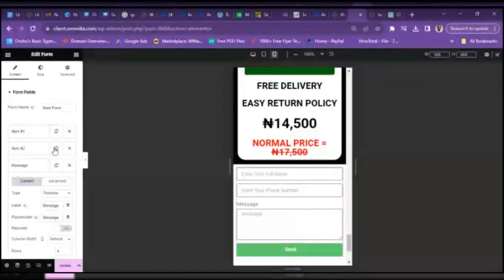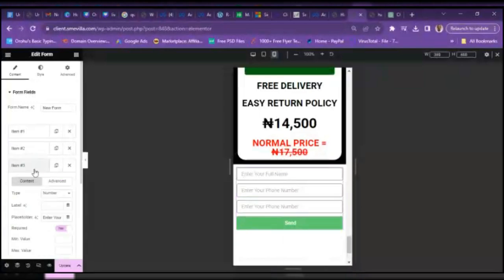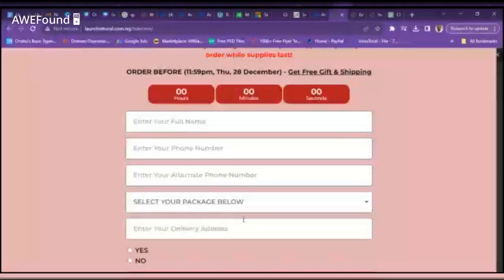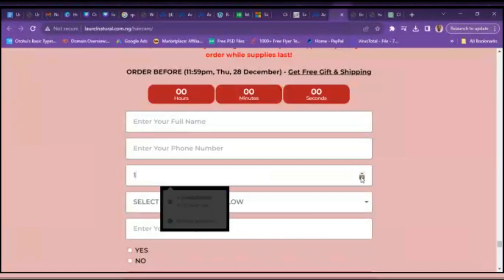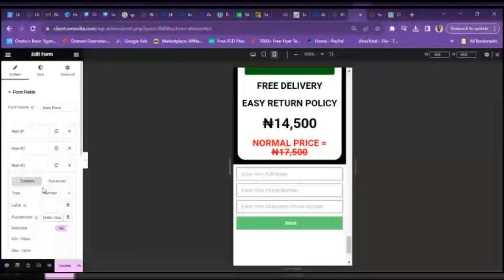Then the next thing is what? We are not using message, so I'm deleting it. Alternative phone number. I'll add phone number as alternative. I'll use placeholder. Please insert your alternative phone number, in case they call the first one and it does not work. So what's next? The next thing here is, select your what? Your package.